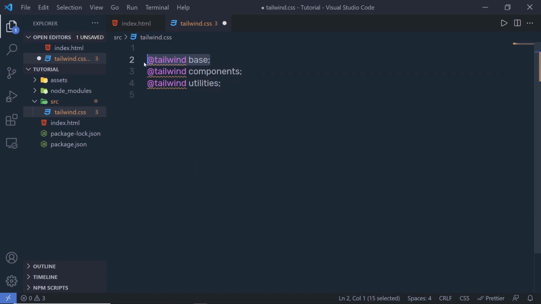Tailwind base directives are used to specify base styling for the HTML elements. Inside Tailwind component directives, we have different Tailwind predefined CSS classes. And using Tailwind utilities, we can customize Tailwind CSS classes. Just after that, let me save this file.